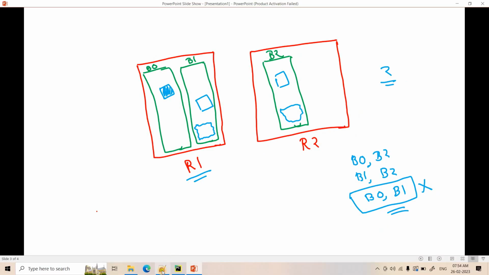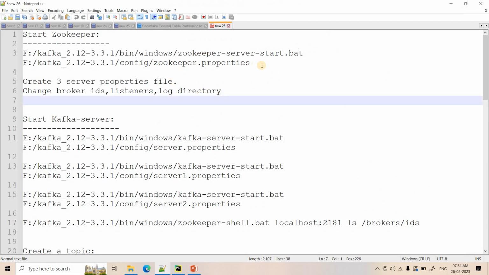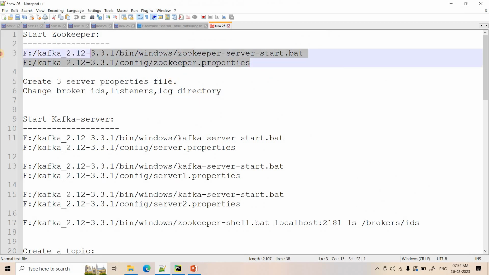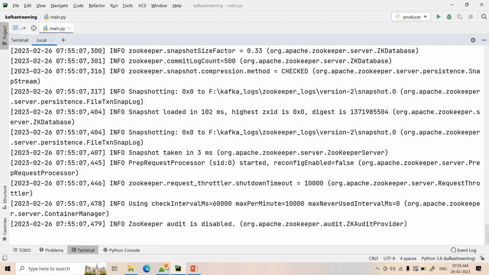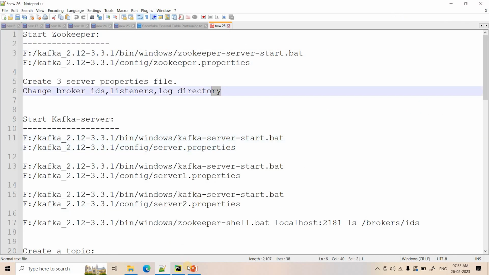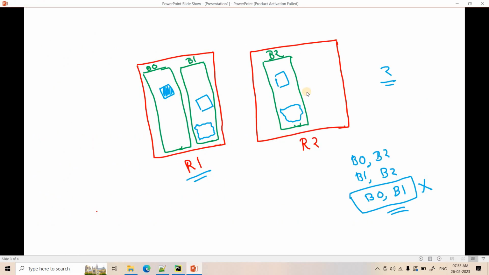So here I will go to my notepad file where I have written some code. Let me first start a zookeeper and then show you how we can feel the concept of rack awareness with practicals. So here I am starting my zookeeper. Now we need to create multiple brokers, right? How to configure multiple brokers in our local system, that I already covered. So let me just quickly do that.